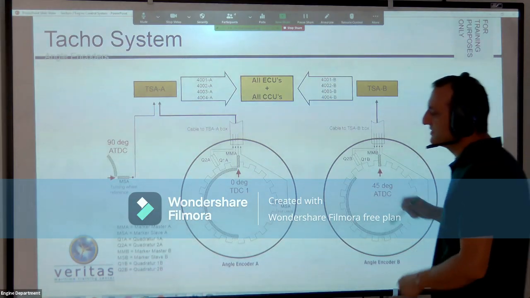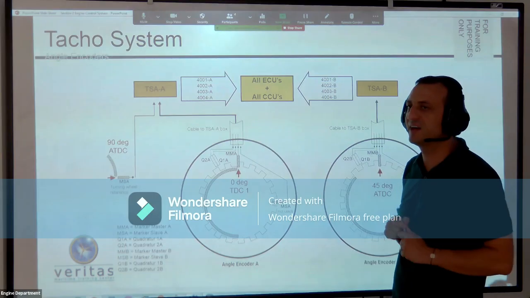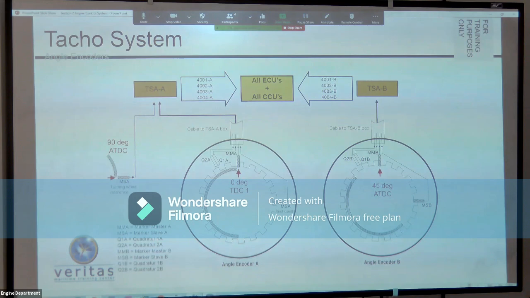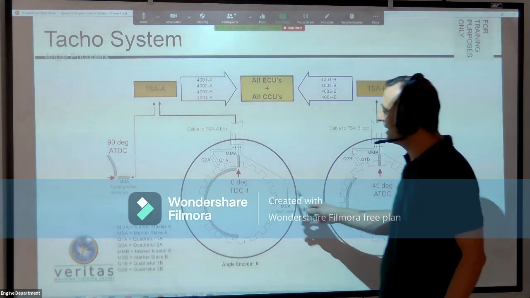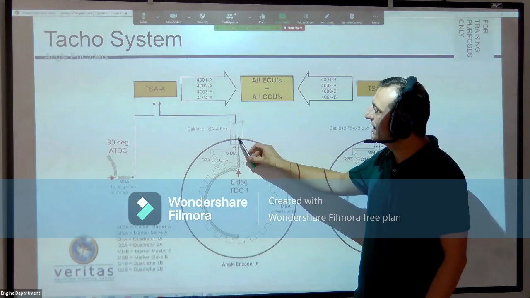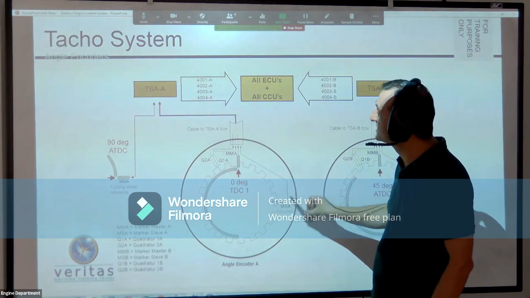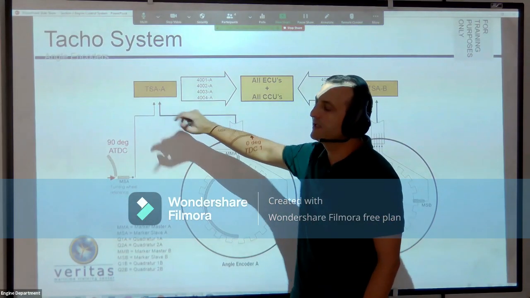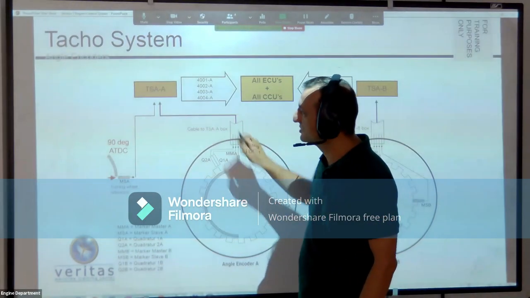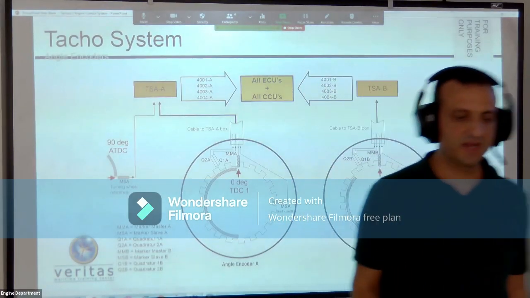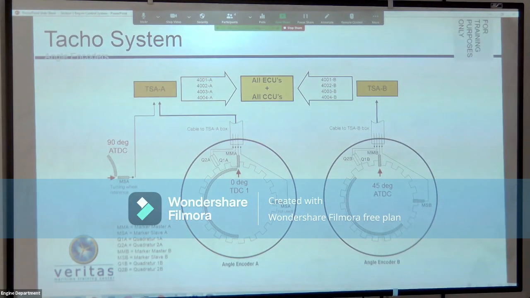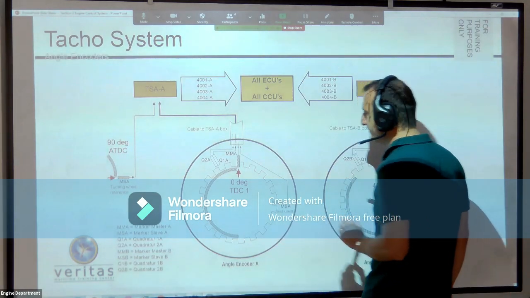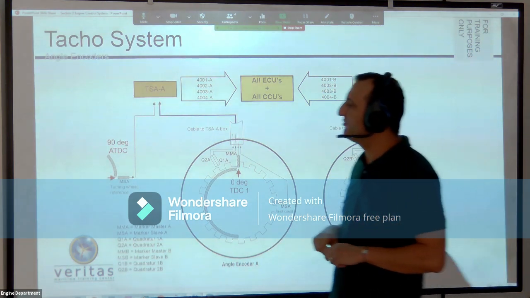So I mentioned that inside of each encoder we have 4 sensors: 2 marker sensors and 2 quadrature sensors. Encoder A, if you notice, the marker slave A sensor is not connected to the Tacho amplifier box. So the wire is going from here, and inside of the Tacho amplifier box you will find the hanging cable, which is the cable from marker slave A. So this sensor, marker slave A, is not connected to the amplifier box.